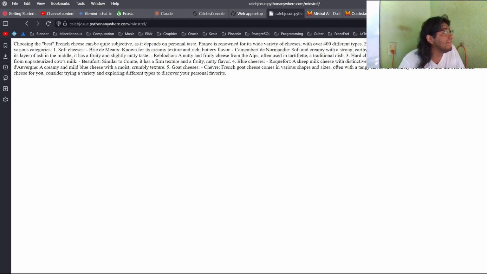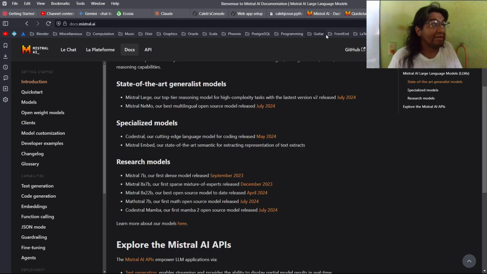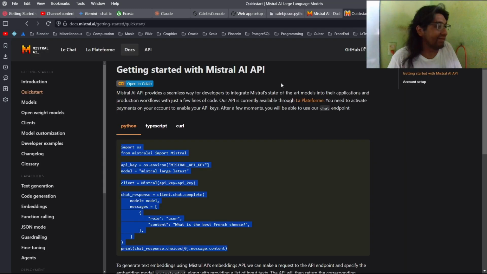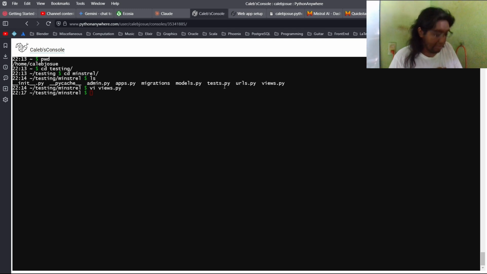Okay, we're able to copy and paste code from the documentation. Where is it? Here it is. We were able to copy and paste code in our deployment, already deployed.